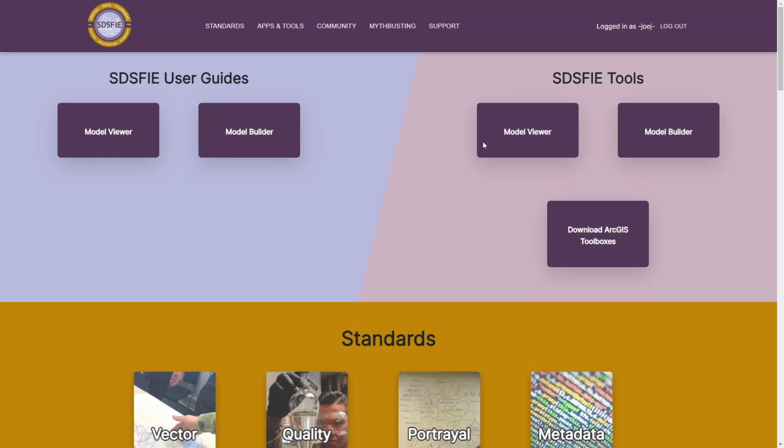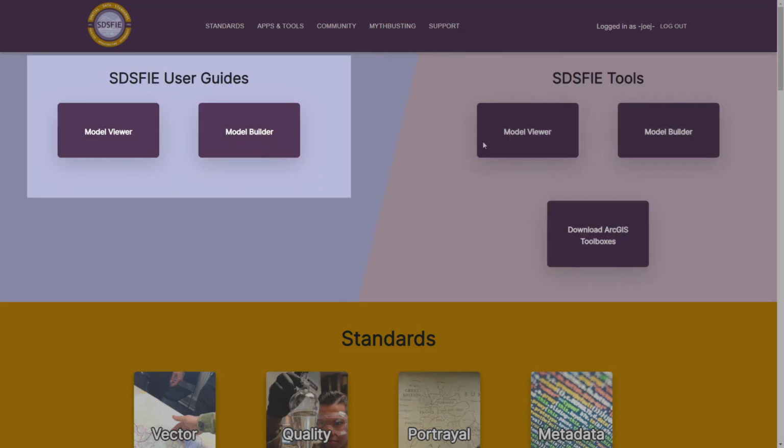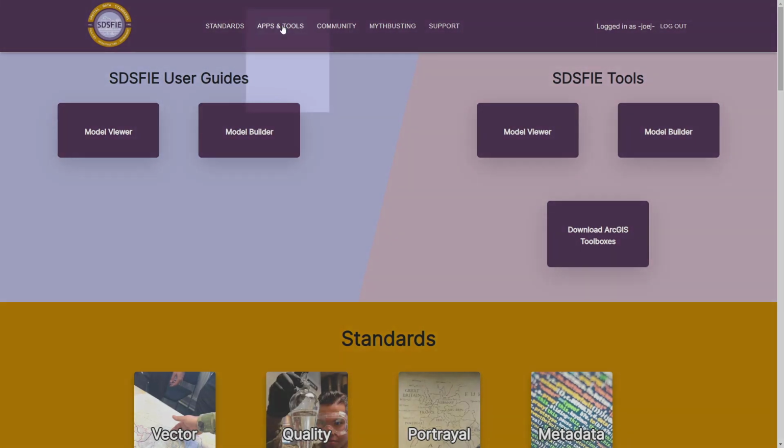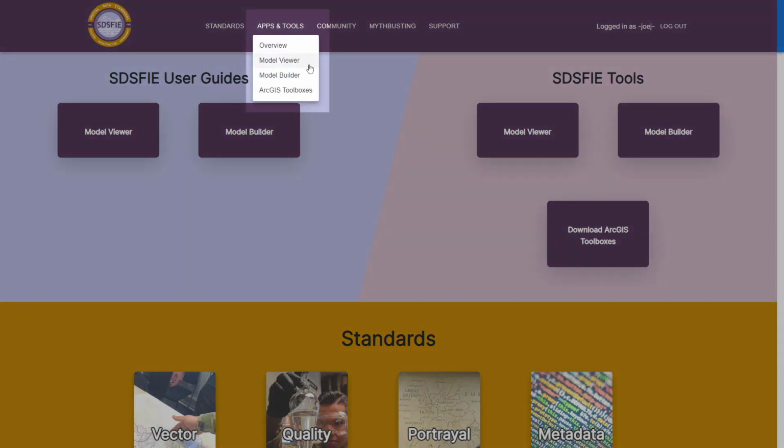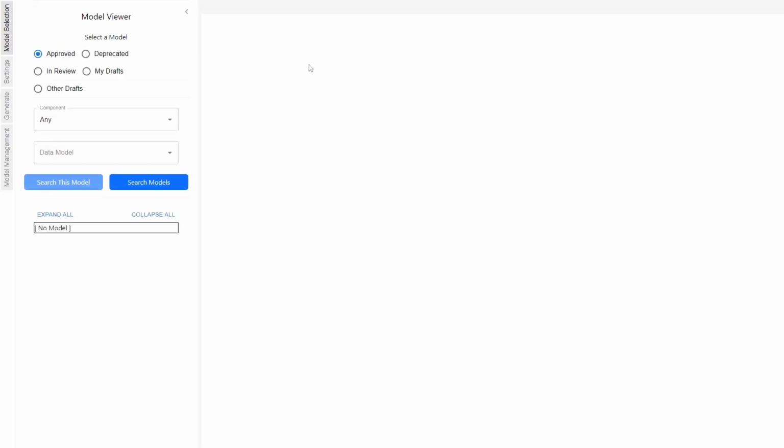Once logged in, the main portal page layout changes, and users are presented at the top of the page with a set of cards that link directly to those tools, and a set of cards that link directly to the tool user guides. As would be expected, tools and apps are now available through their menu in the header. At present, the available tools are Model Viewer, Model Builder, and the suite of ArcGIS tools. The tools open in a new browser tab, as shown here for the Model Viewer tool.